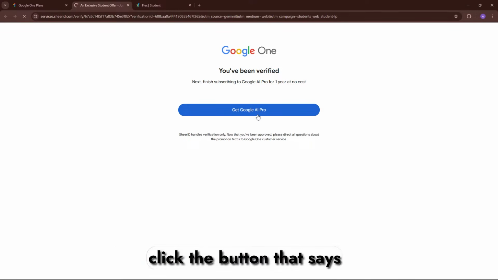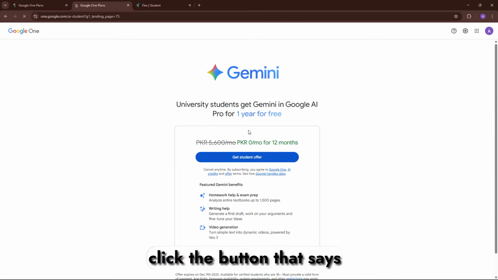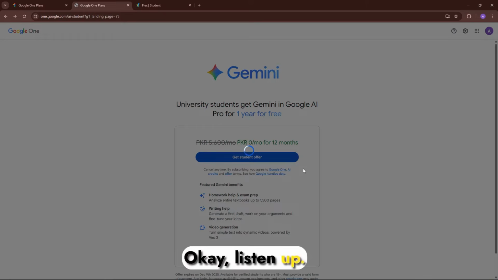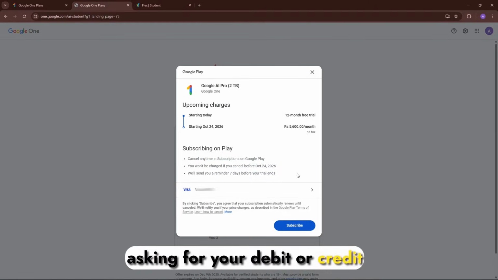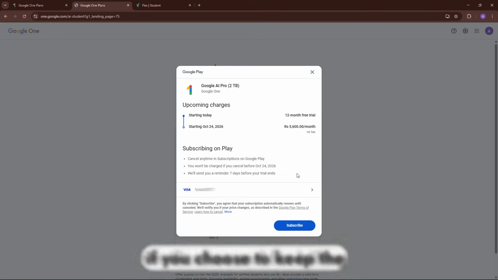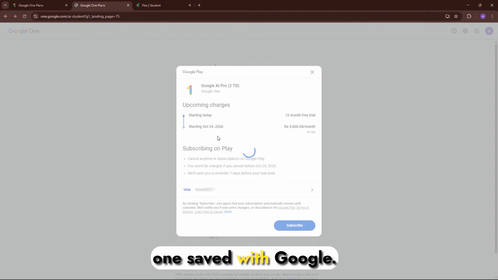Now, click the button that says Get Google AI Pro. Now, click the button that says Get Student Offer. You'll need to review and agree to the Google One Terms of Service. Okay, listen up. This next part is crucial. You'll see a payment screen asking for your debit or credit card details. Do not worry. You will not be charged anything today. This information is only for verification and for billing if you choose to keep the subscription after your free year is over. Enter your card details. It might autofill if you have one saved with Google.